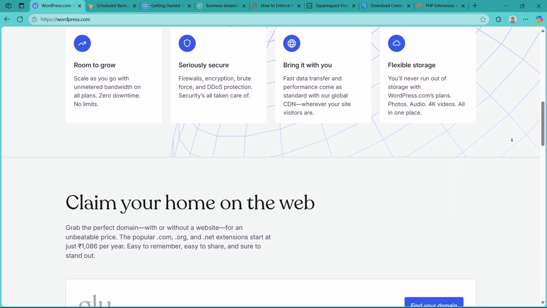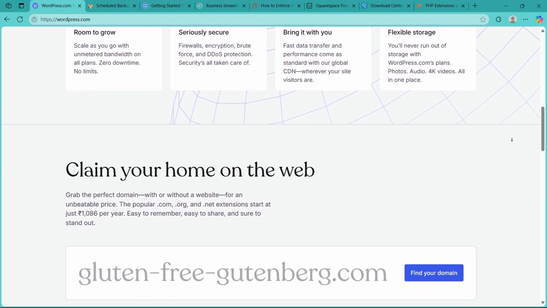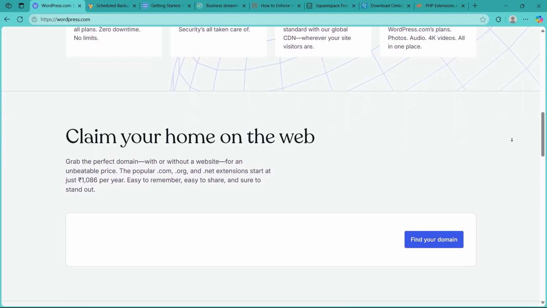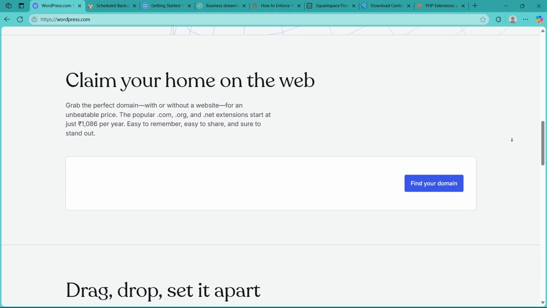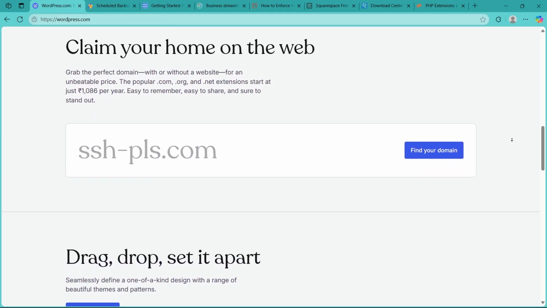Now activate key plugins like security, backup and caching tools. You can also install SEO and contact form plugins depending on your site's purpose.